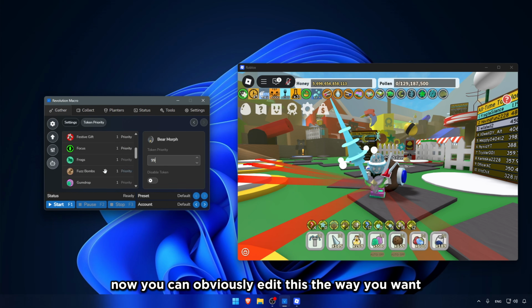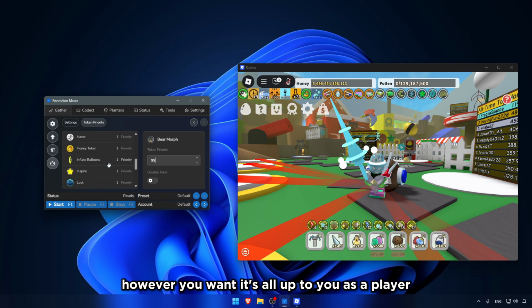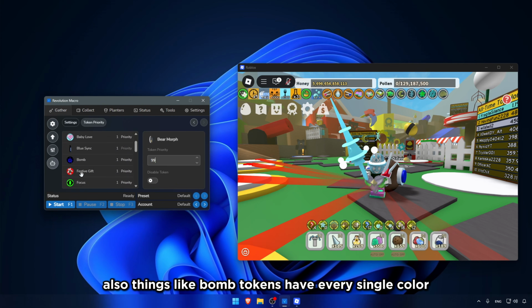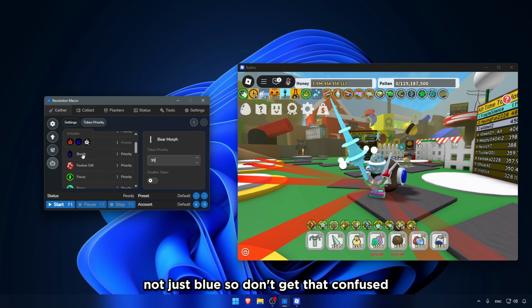Now you can obviously edit this the way you want, however you want, it's all up to you as a player, and then you can disable tokens of course. Also, things like bomb tokens have every single color, not just blue, so don't get that confused.